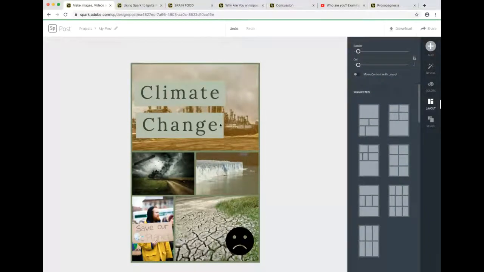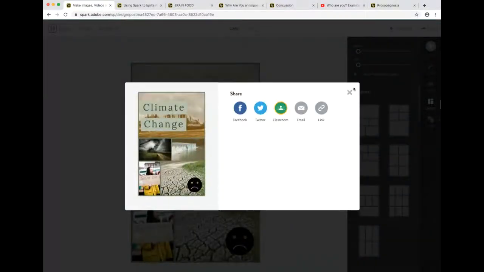And then when you're done and you're happy with your poster, you can download it as a PNG, a JPEG, or a PDF. So if you wanted to email it out, put it on a website, or put it in a PowerPoint presentation, you could do that. If you wanted to print it out, you could do it as a PDF. Or you could share it directly from the Spark server.